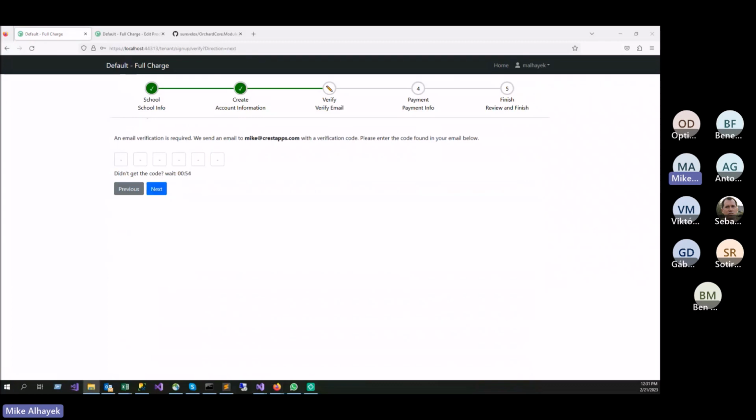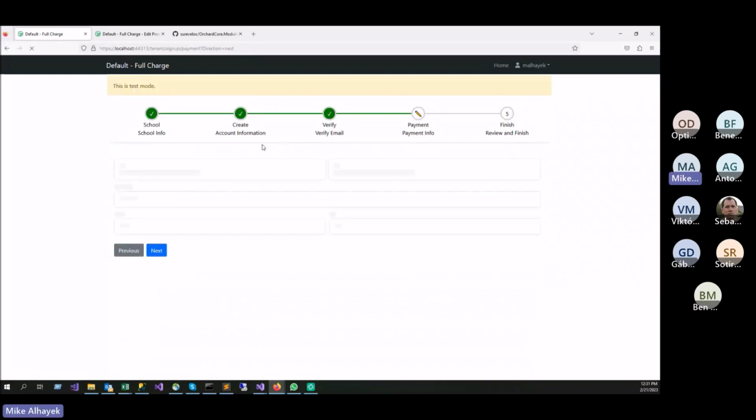So it sent me an email with a 6-digit code. I'm going to grab that from the file because my emails go to the file. And here's the code to verify that email. So we know that the email is valid.